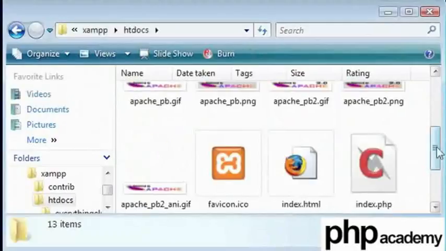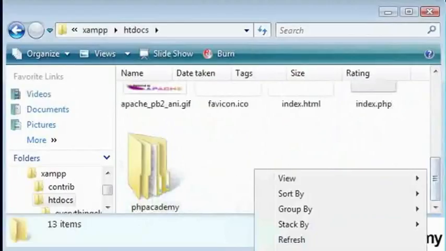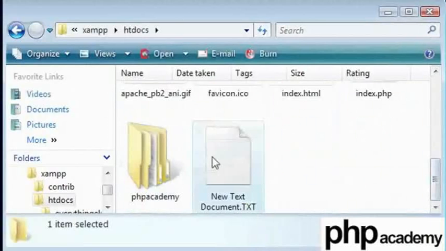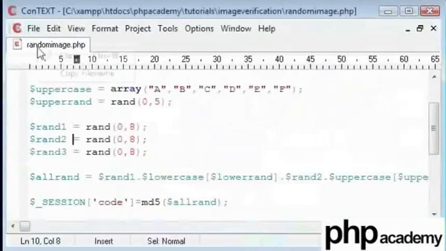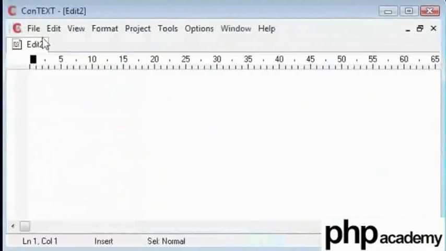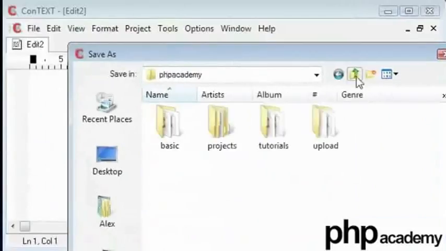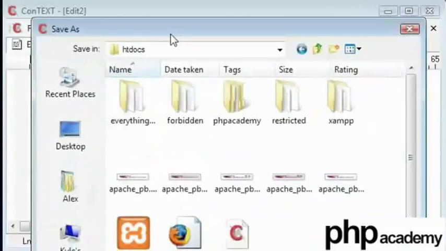And I've got a folder here called PHP Academy. What I'll do is create a new text document. In fact, I will do this in my Context editor as it's a lot easier. Let's get rid of this. Okay, so I'll create a new file. I'll save that, and that's saved to my htdocs folder here, and I'll just save it as phpinfo.php. And inside here I'll type some PHP code.